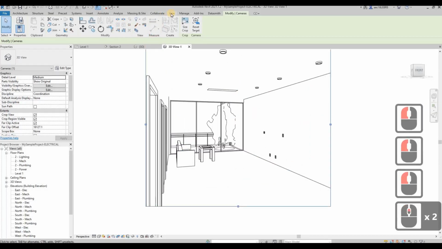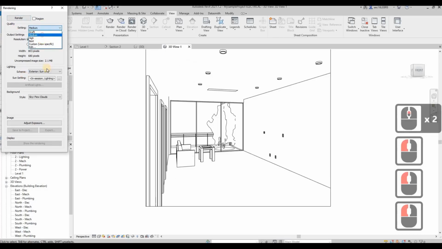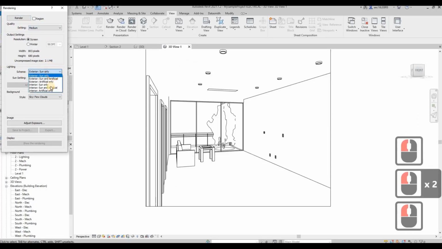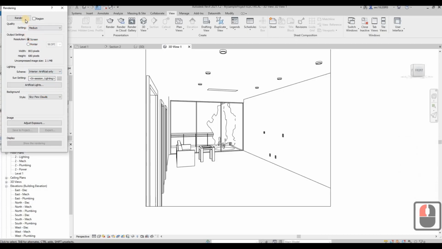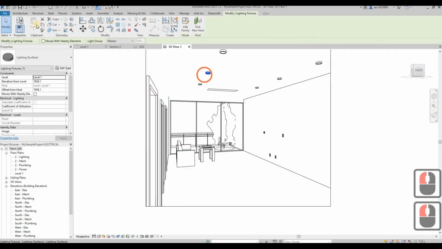You can click render, view, render, and you just make a medium rendering. Then make sure the interior artificial lighting is selected. Then you click render. So okay, this is how your lighting distribution looks after rendering. Of course, you can adjust the spot angle of your lighting by going back to the edit type here.